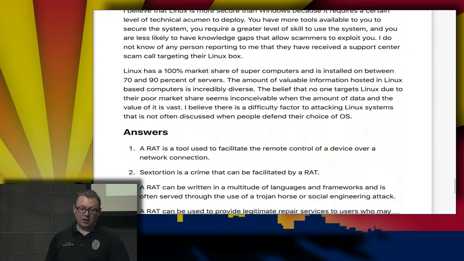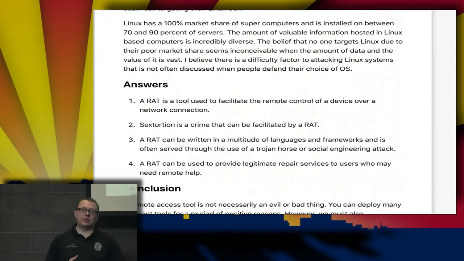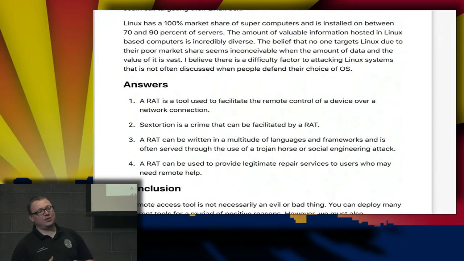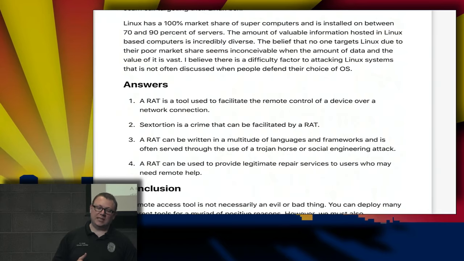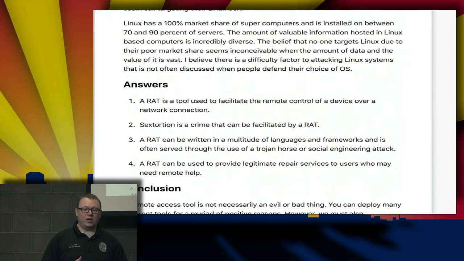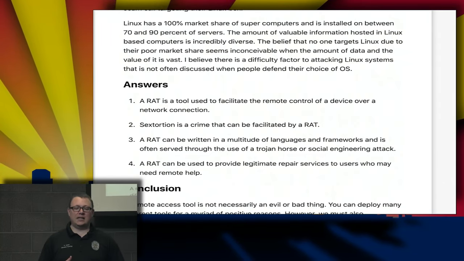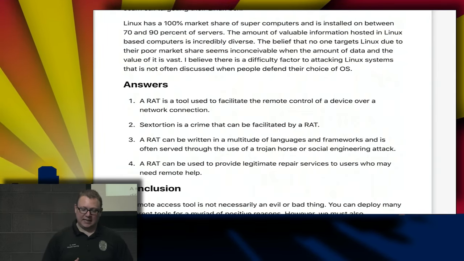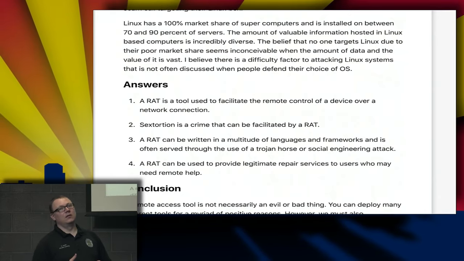Now, what I do want to make a comment on as well is Linux has a 100% market share of supercomputers and is installed on between 70 and 90% of all servers connected to the internet. And the amount of valuable information hosted in Linux-based computers is incredibly diverse. And the belief that no one targets Linux due to their poor market share seems inconceivable when the amount of data and the value of it is vast. And I believe there is a difficulty factor to attacking Linux systems that is not often discussed when people defend their choice of OS. Okay?